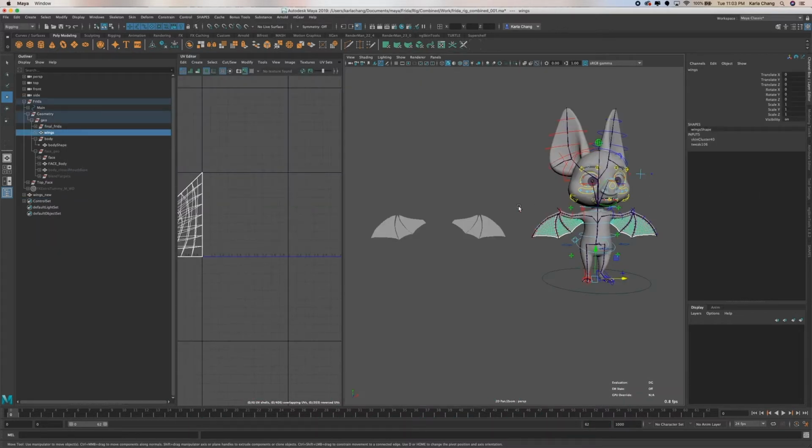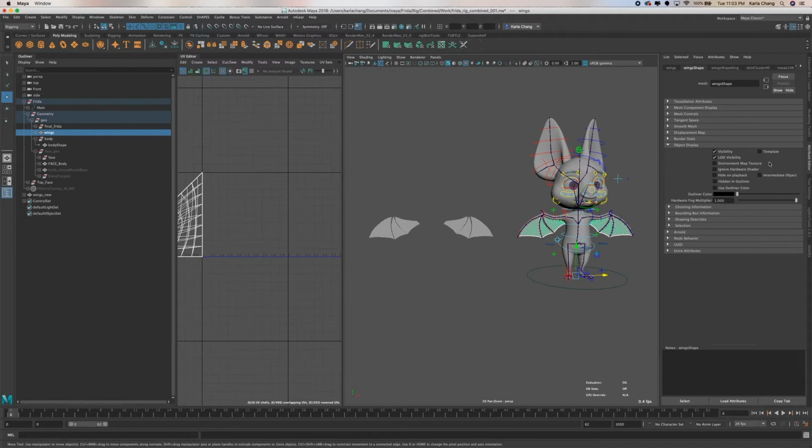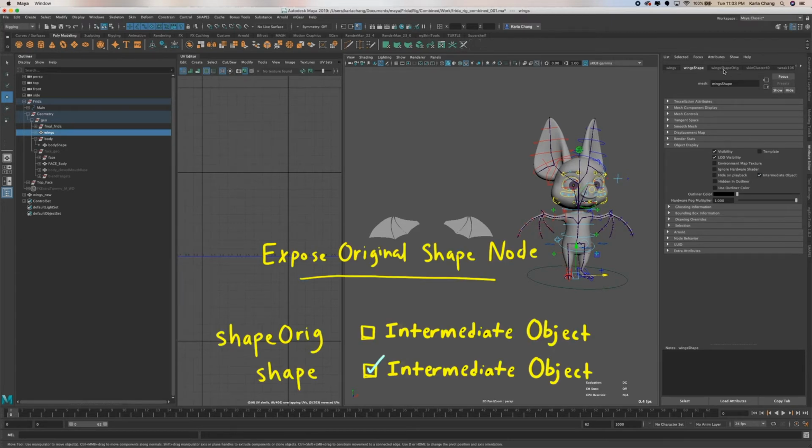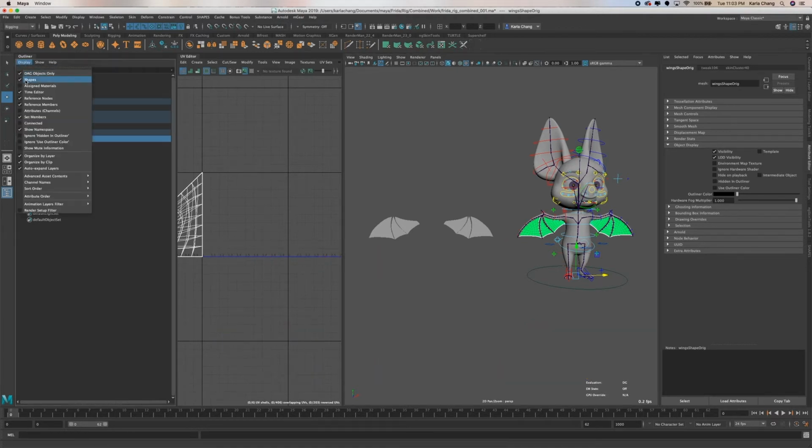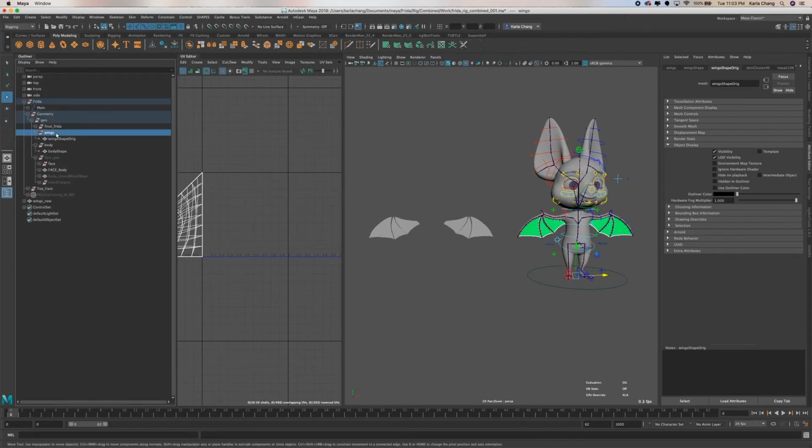To access the original shape node, open up the attribute editor, find the final shape node and turn on intermediate object. Now up here, you should be able to find your original shape node. Turn off intermediate object. Now if we go in our outliner and expand this, make sure we have display shapes turned on, we will see the original shape node parented under the wings transform. And we want to see it because now we can select it when we transfer our UVs over to it.